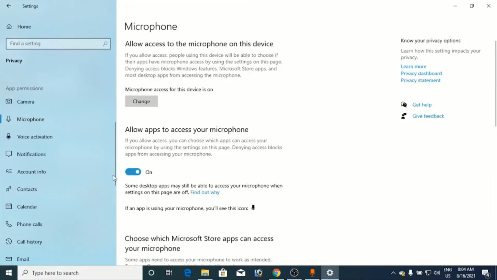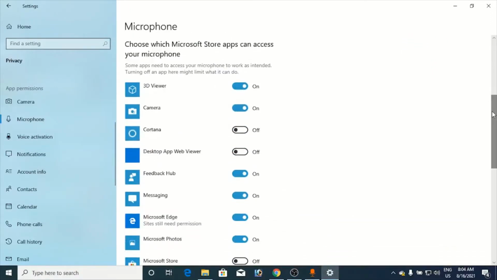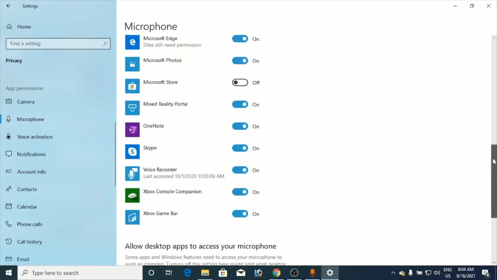Now make sure that it is turned on. Allow apps to access your microphone. It must be turned on. Now scroll down and you can see all the apps that are using the microphone right now. Now you need to find your app in which you are trying to use the microphone and make sure that it is turned on. Just like you can see Skype, it is turned on.